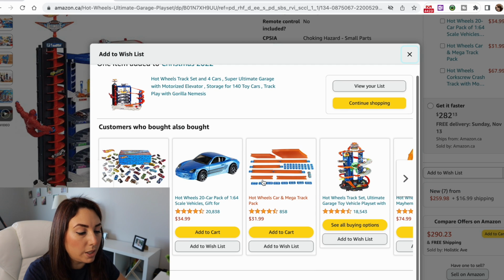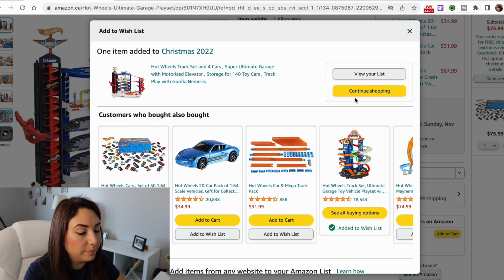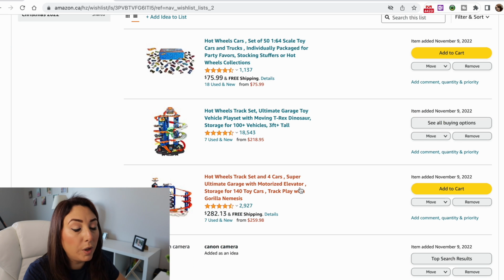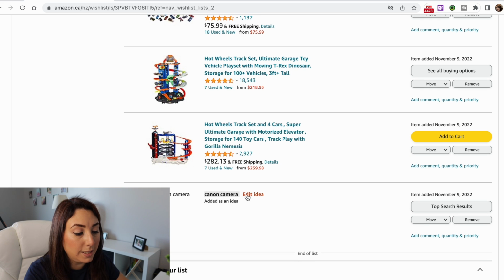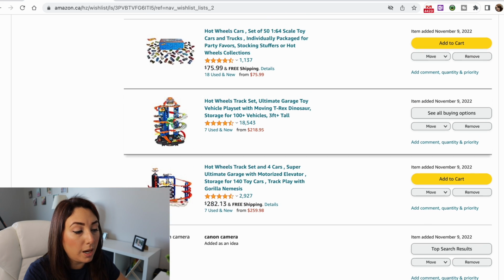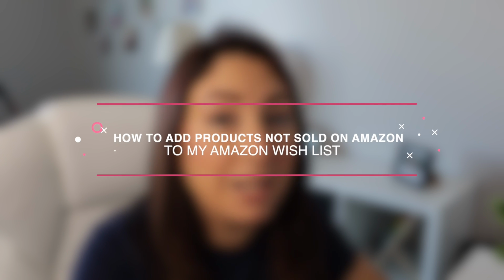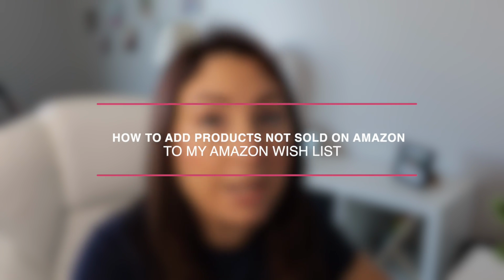Now let's just add some more. Add to wish list. I'm going to add this one as well. Let's click on view your list. As you can see now, you have 4 items on your wish list, okay? One that you added as an idea, and the others are actual products that you saw on Amazon. Also, you can add things that are not in Amazon, okay?